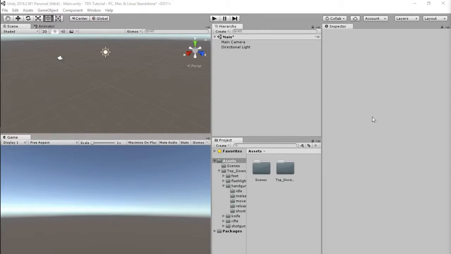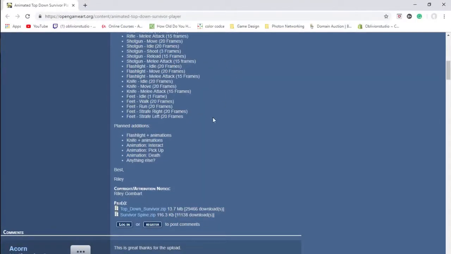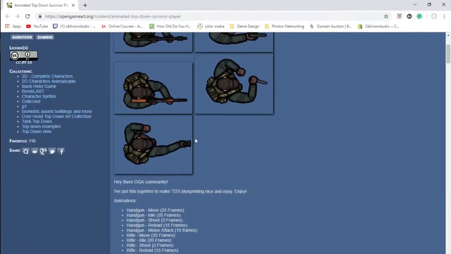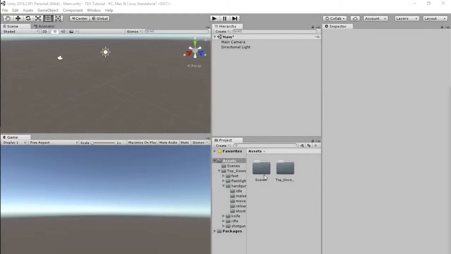Now let's get started. Go to the link in the description and you can get these assets that we're going to use for the project. Make sure to download the one that says top-down survivor. Once you get that extracted and dragged into Unity, you have a folder here.